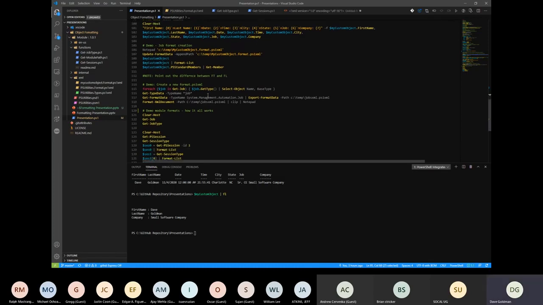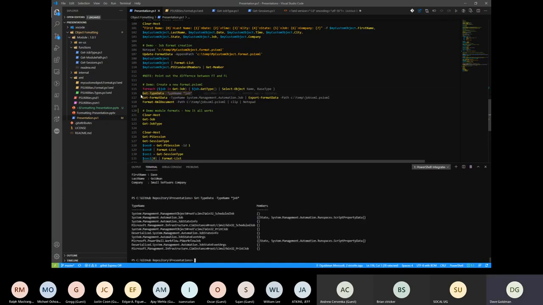Now, for how we want to create one of these, if we run Get-TypeData, you can pass in any type name that you want, which is valid in PowerShell. For me, I did this off of a job, and you'll notice that the type names return several entries. So we have a Win32 scheduled job, we have an automation job, state info, and these kind of go down.